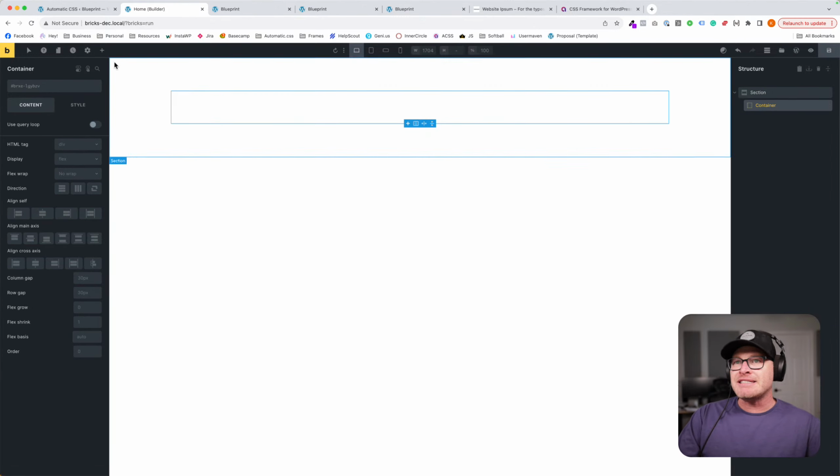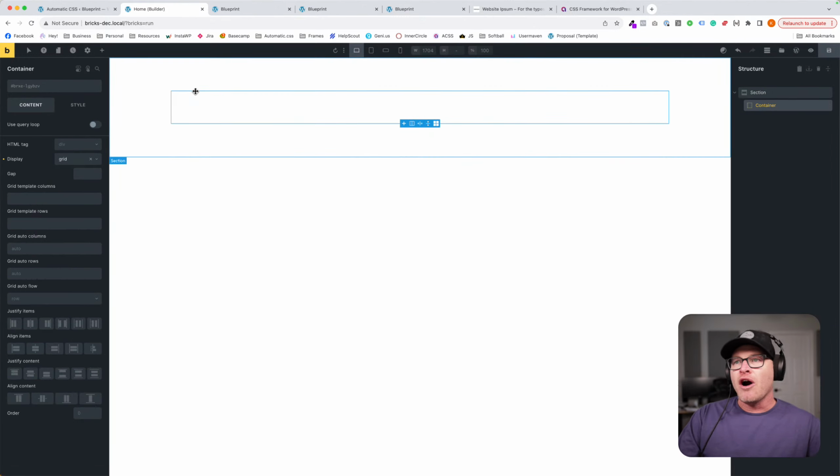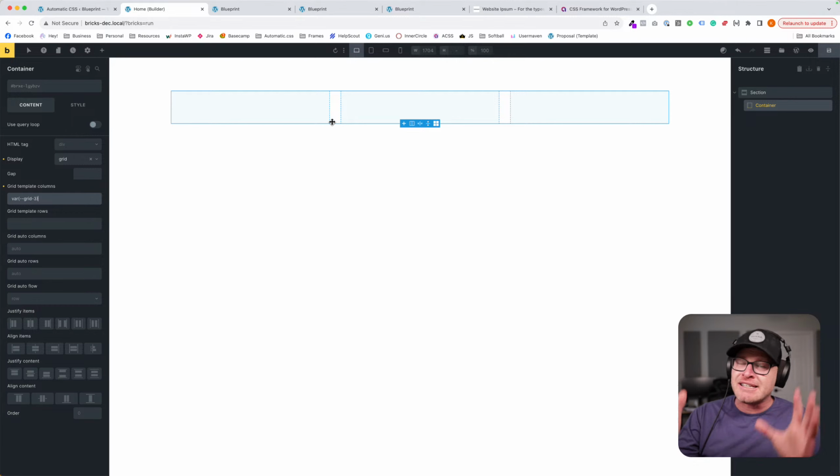If I turn that container into a grid, Automatic CSS does not know that that container is now told to be a grid by Bricks. There's no way of it knowing that. So when you do grid 3 or something, see the grid and it has a gap, that gap is still the content gap because ACSS has not been informed that this is actually a grid.